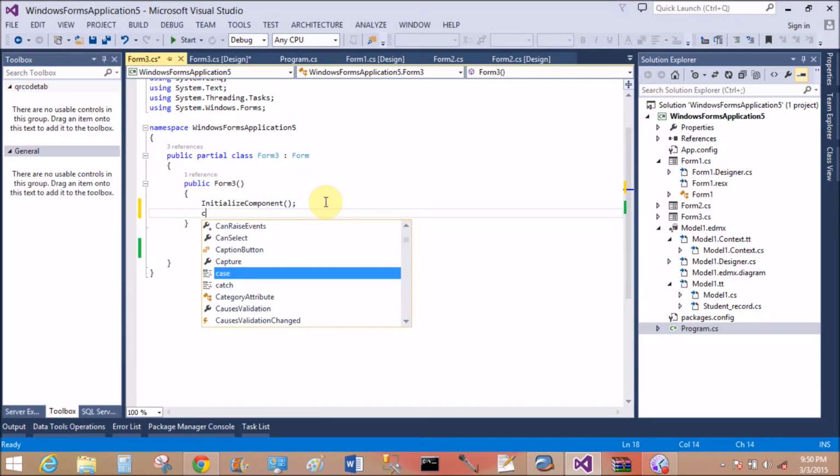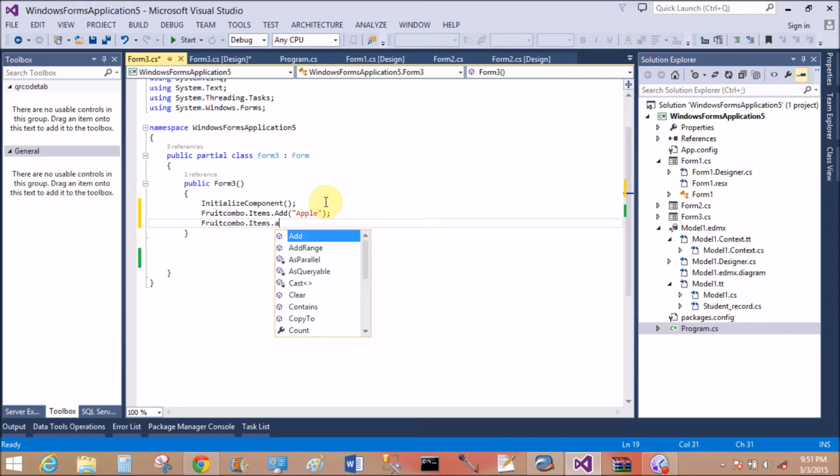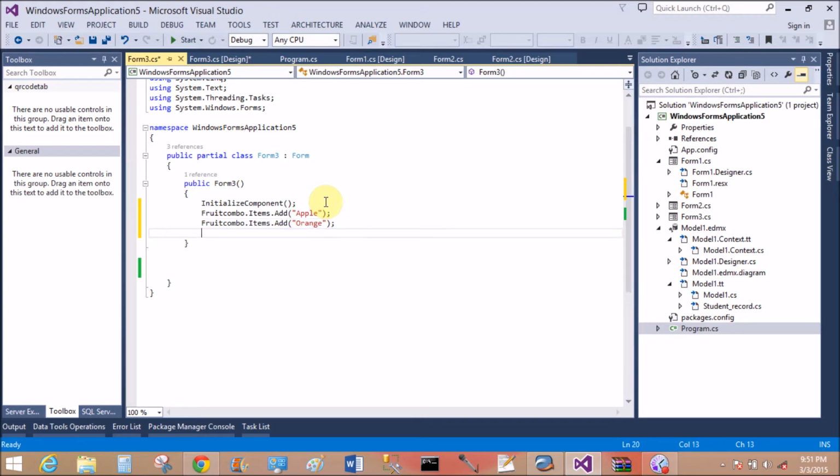First of all, add some items in the constructor. Add some items in the combo box in the constructor: fruitCombo.Items.Add, Apple. You can also copy and paste it and change the item inside the Add method. Orange. Grapes.